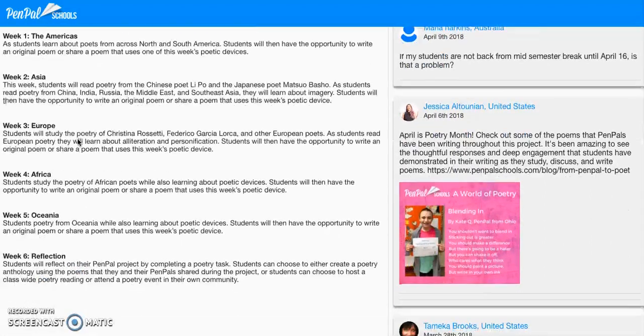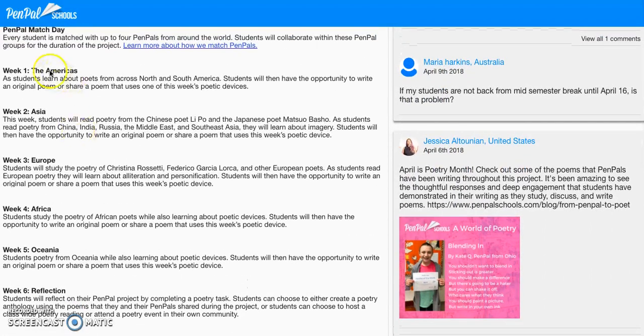And so it gives an overview of each week, what they will be addressing, poetry, poets, poetic devices from different regions, and then ending with a final reflection project. So for this one specifically, it could be either to create a poetry anthology or maybe attending or hosting their own poetry reading in their community.